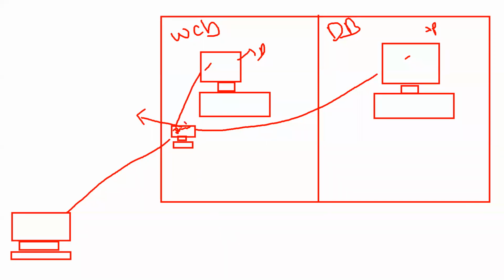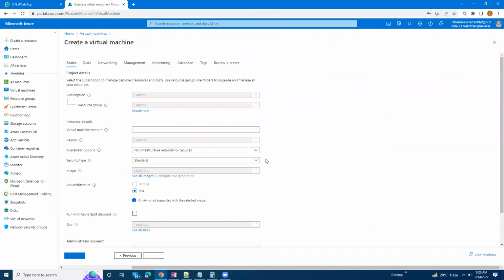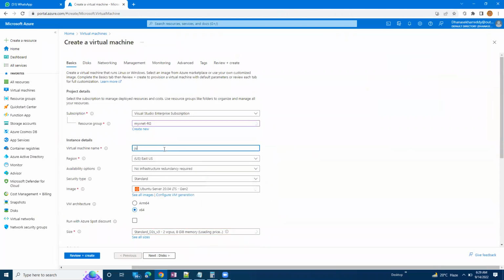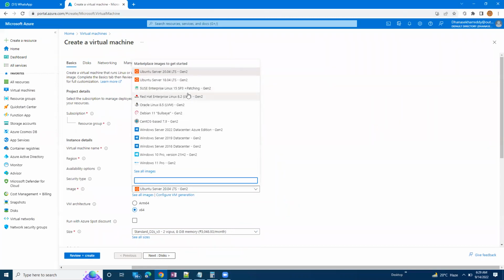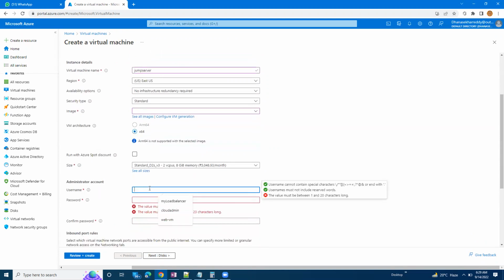Now I will deploy the jump server by enabling a public IP. Once you connect to this VM, we will be able to communicate with the rest of the VMs as they are within the network. Let's see. Now create it. I am using my vnet-rg. I am giving the name jump server. This is Windows Server 2019. Then pass the credentials.